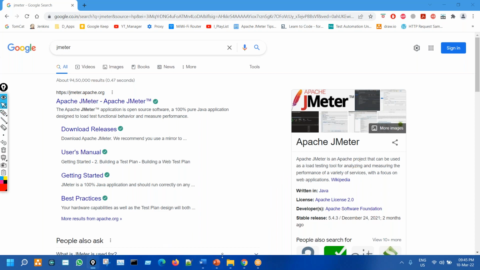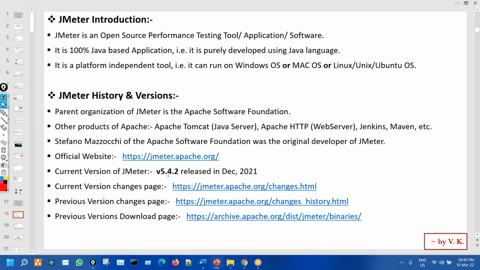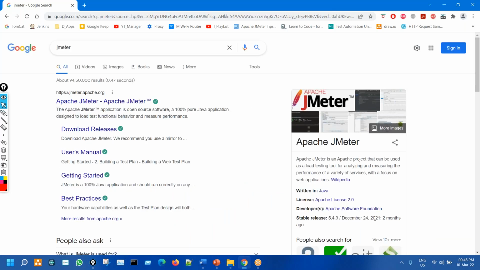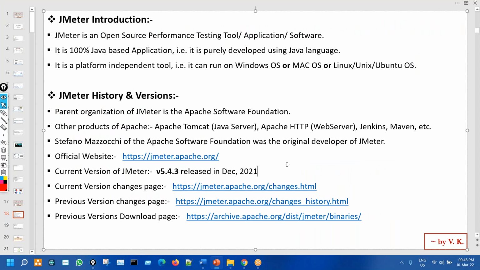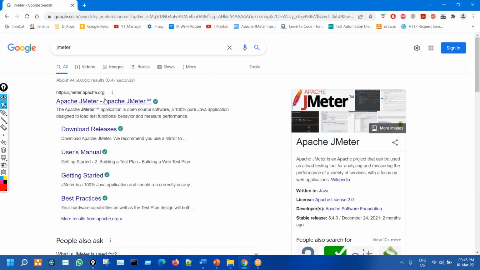Let me update my PPT: 5.4.3, released in December 2021. That is the current version. Now we'll visit its page.